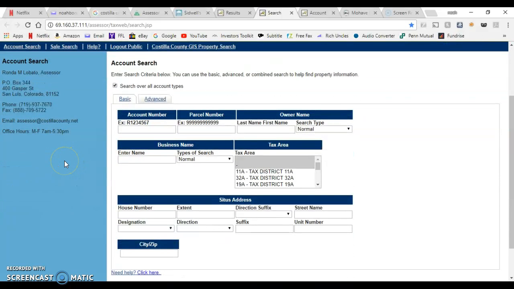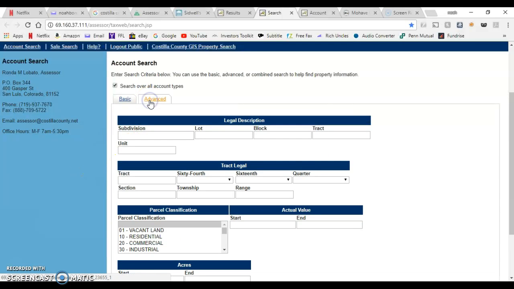Once you get there, you're going to click on Advanced, and in Subdivision you're going to write Rio, and once you write that, it'll pop up with two choices here. We're doing Rio Grande Ranches, not Rio Grande River, but Rio Grande Ranches.